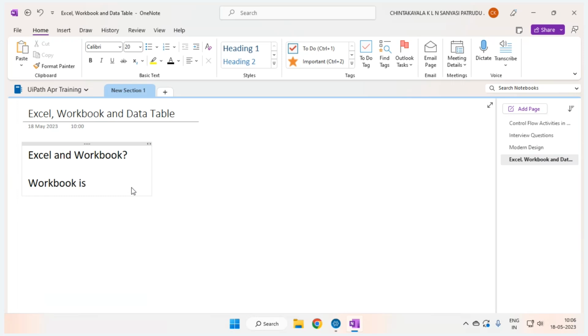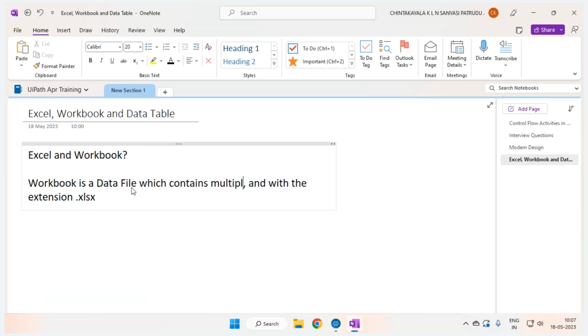Workbook is a data file. Or I can say basically a workbook is an Excel file that contains multiple worksheets. No, workbook is a data file that contains multiple data sheets and has the extension .xlsx.